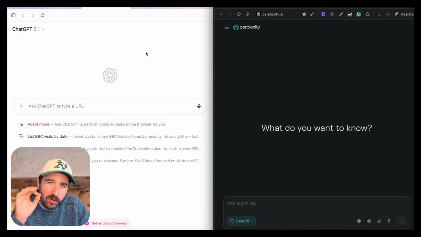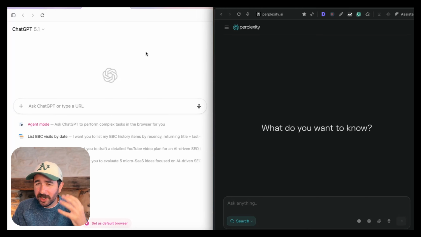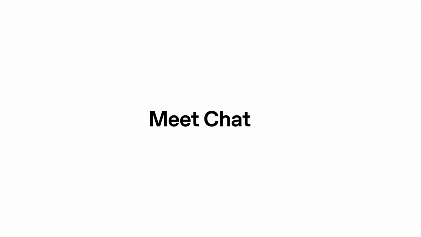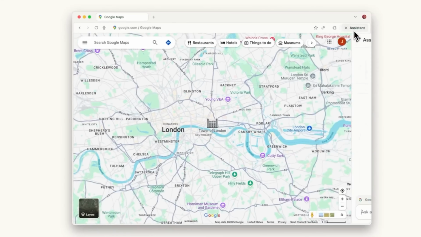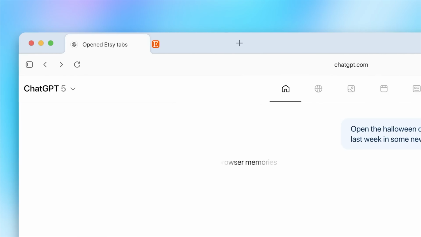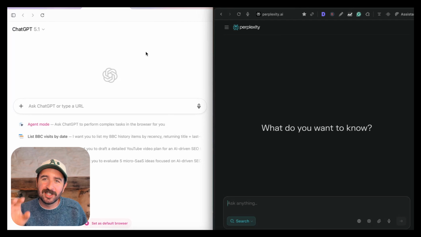Feels to me like Google Chrome's days of dominance are numbered, with ChatGPT and Perplexity releasing their AI agentic browsers in recent months. And today we're going to put them side by side. We're going to test ChatGPT Atlas against Perplexity Comet.